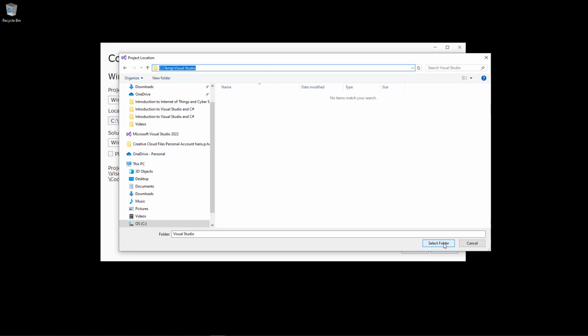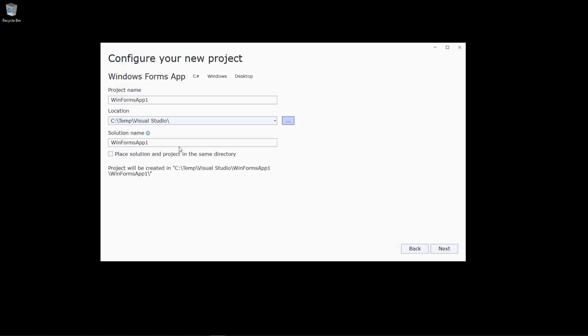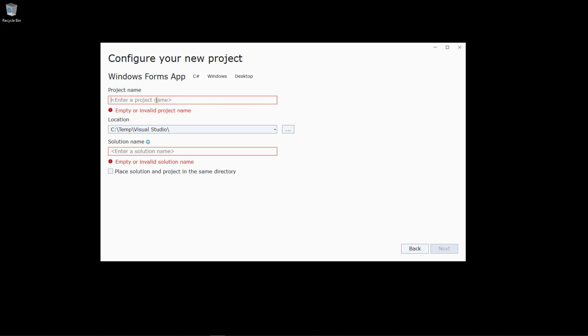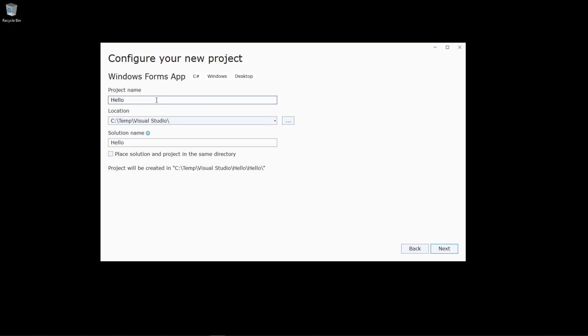So I select folder here, and this location pops up, and then I can specify a name for my application. You can call it whatever you like. WinFormsApp1 is the default name. You can just change it to a Hello World application or something, and then click next.